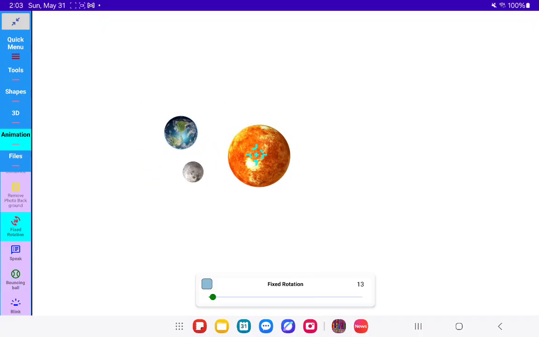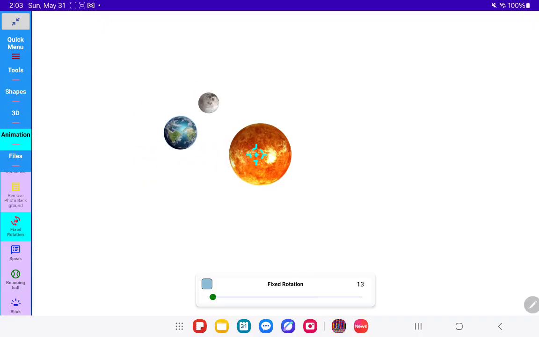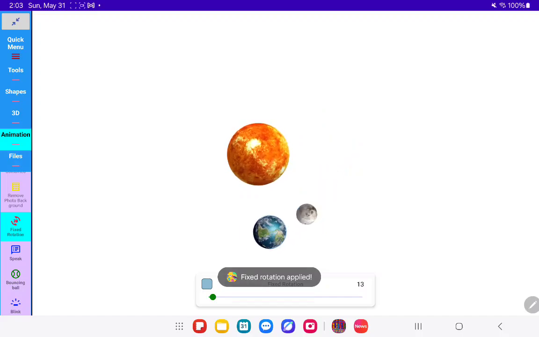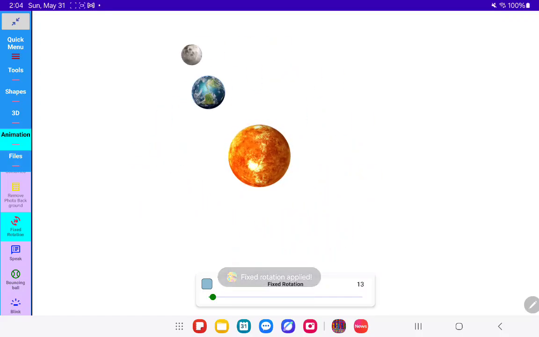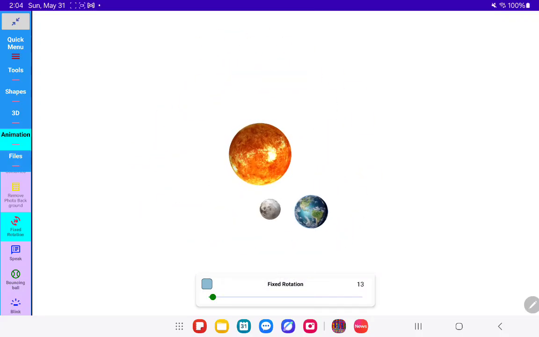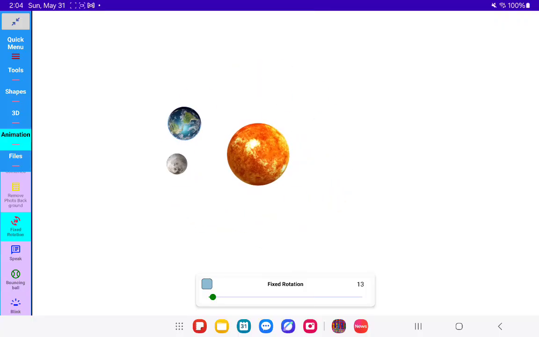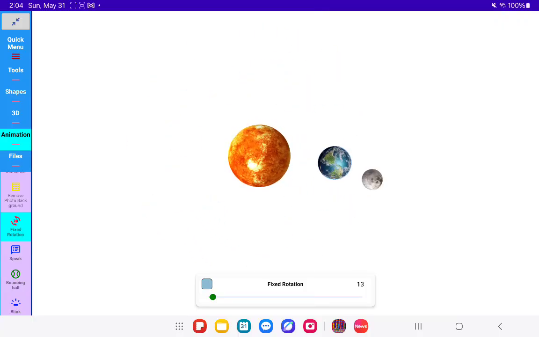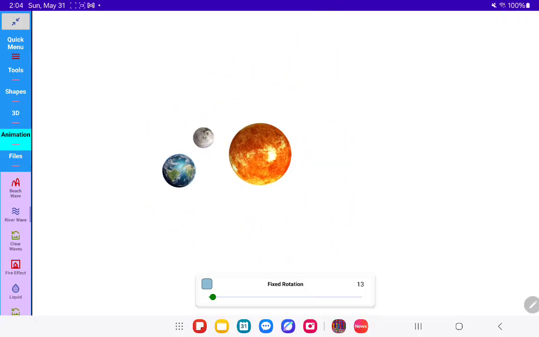Rotation radius. Let's just pick the radius to be the same, centered on Earth. And you can see Earth rotating around the sun and the moon rotating around Earth. Since the animation is a little bit too fast, we'll slow it down.